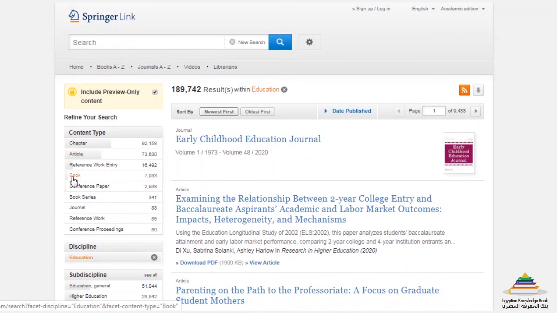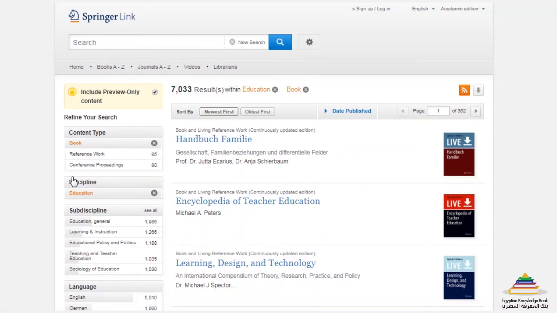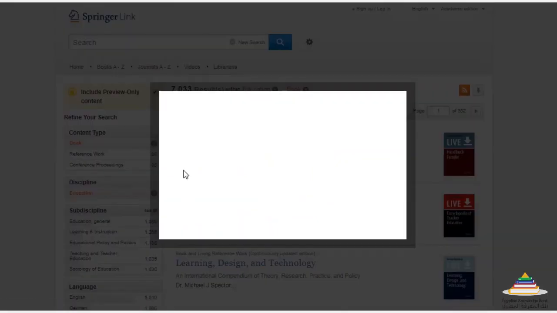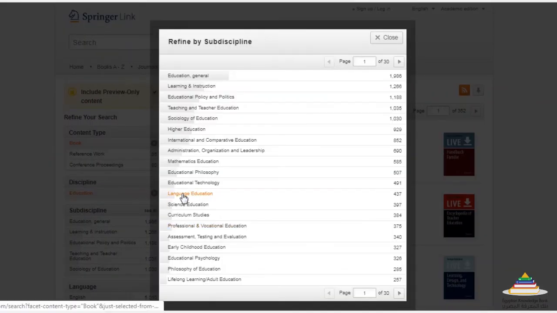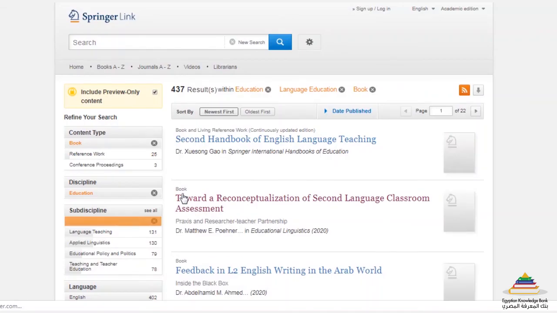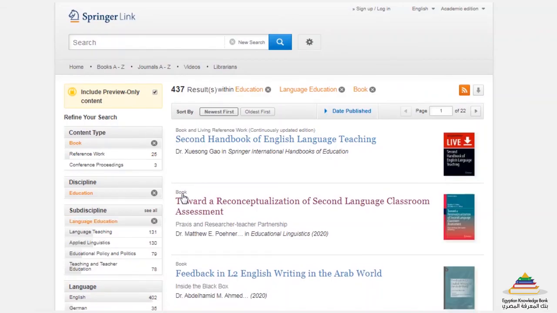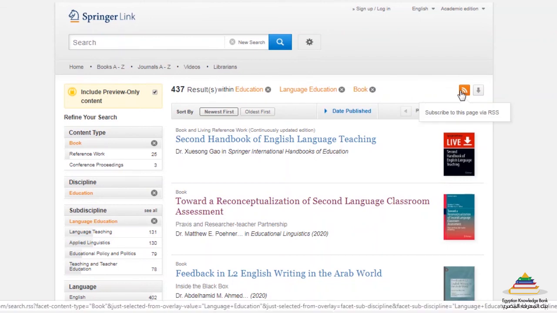Let's have a look at books this time. You will now be shown all books published within the field of education, but let's narrow it down a little bit further by subdiscipline. Let's choose language education as an example. If this is your particular field of interest, you can once again decide to subscribe to the RSS feed to receive a notification once new book titles are being published in this area.